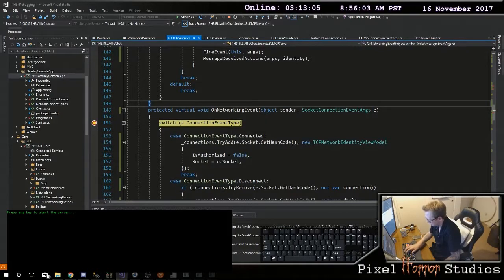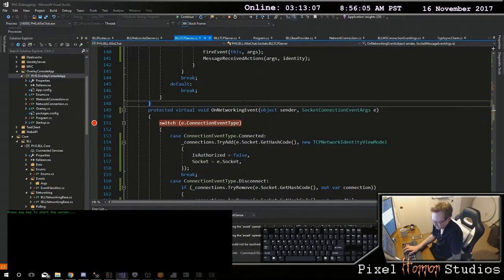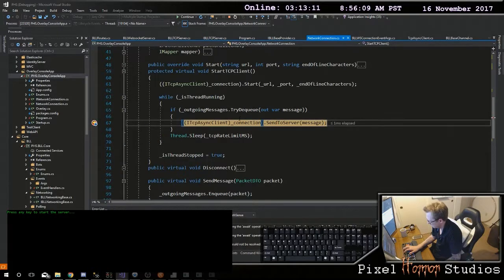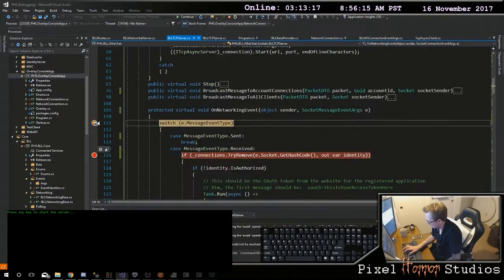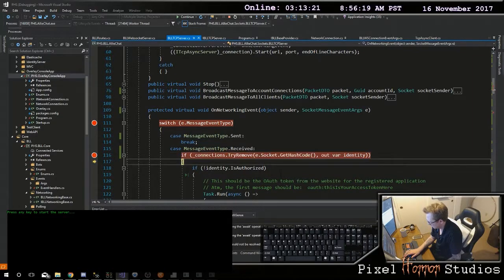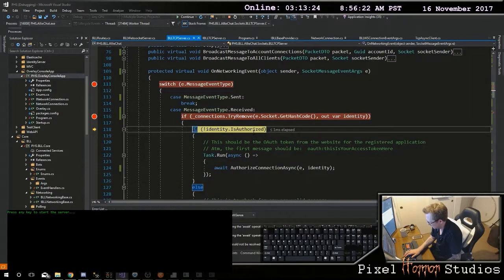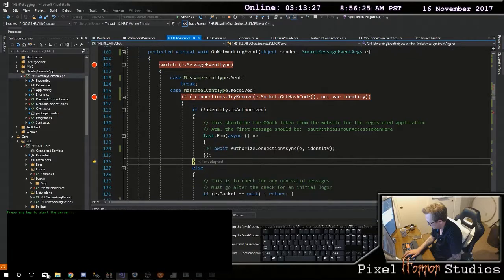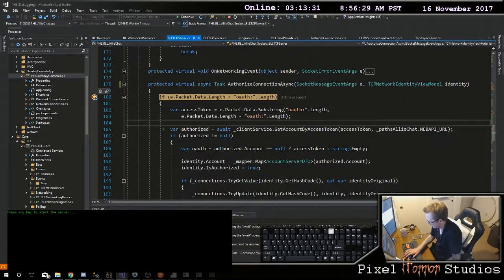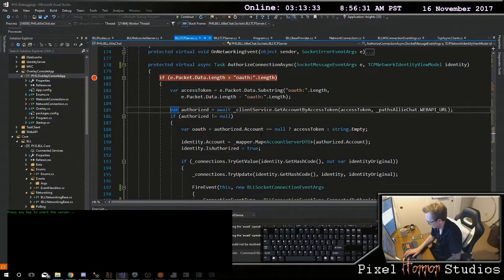Okay, here's the first one. Server start, that looks fine. Connected, that looks fine. Send to server. My OAuth token, I've received it. I want to try to remove it. I did. If it is not authorized, and it's not, then I want to authorize it here. If it has that, and it does, then we want to get the account.